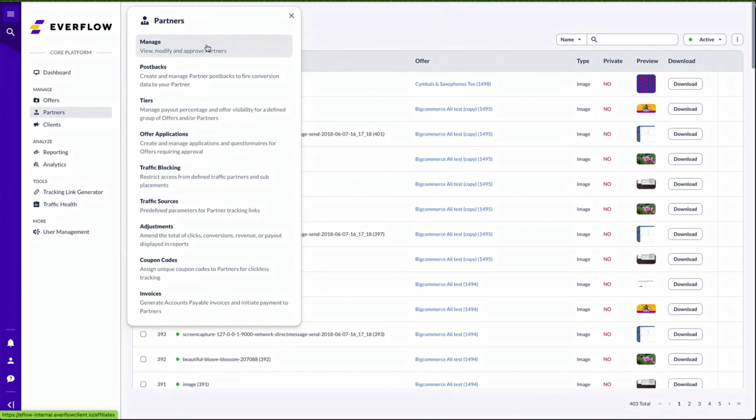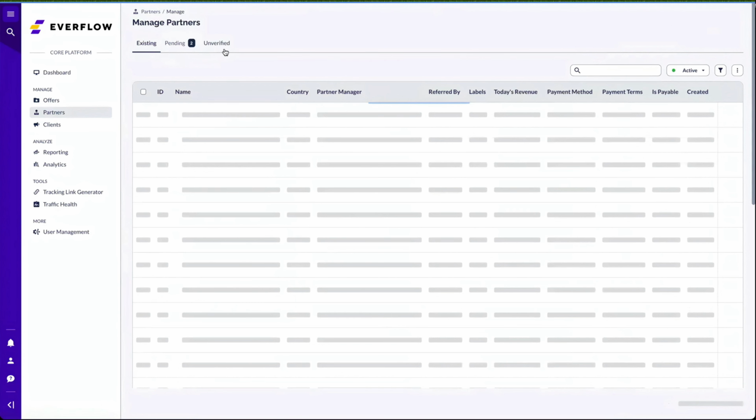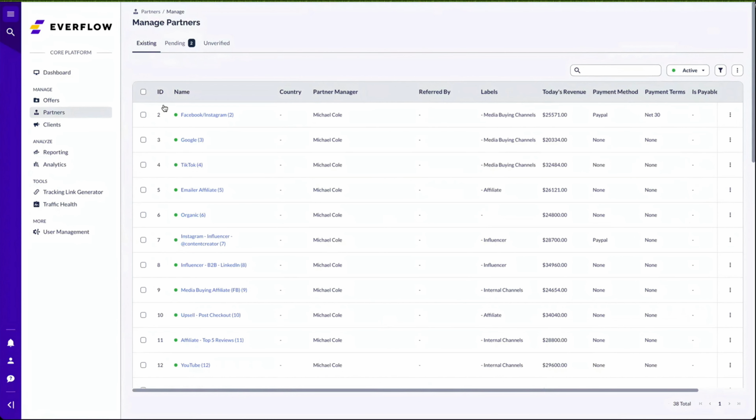So let's take a look at the management for the partners. Now, this is a list of partners in this demo account, and you can see them by name. They each have an ID. They have a partner manager listed, and revenue from today, and everything that you need to know as far as how those partners are performing, just at a quick glance.